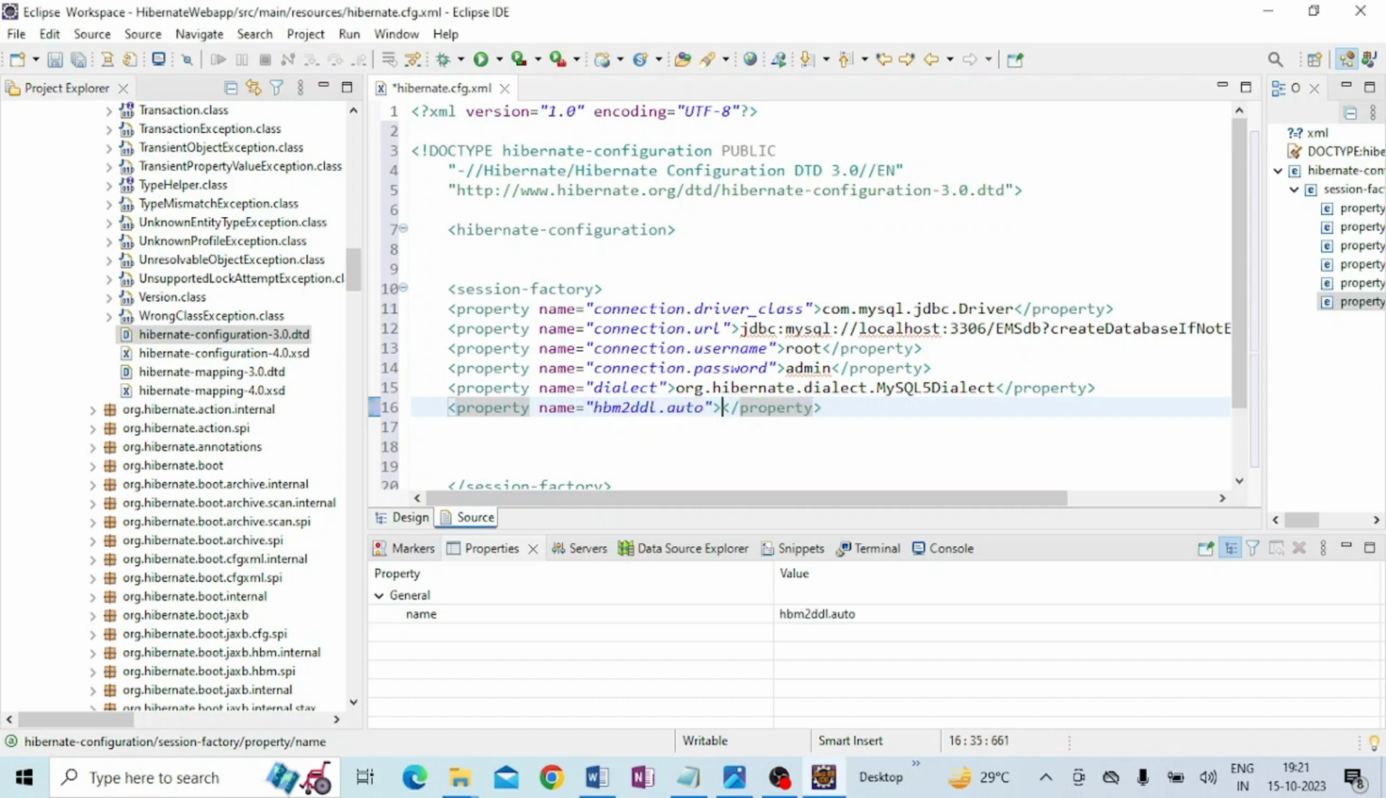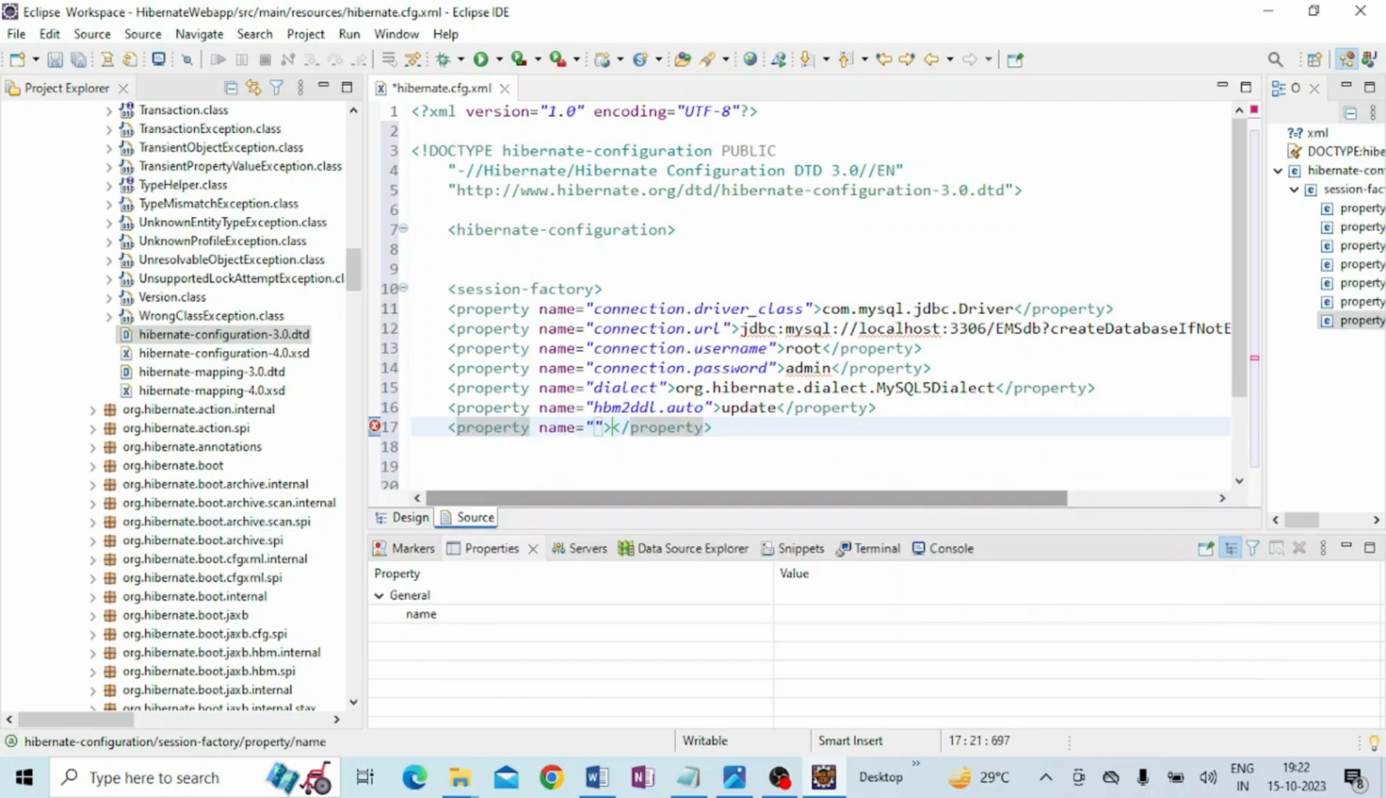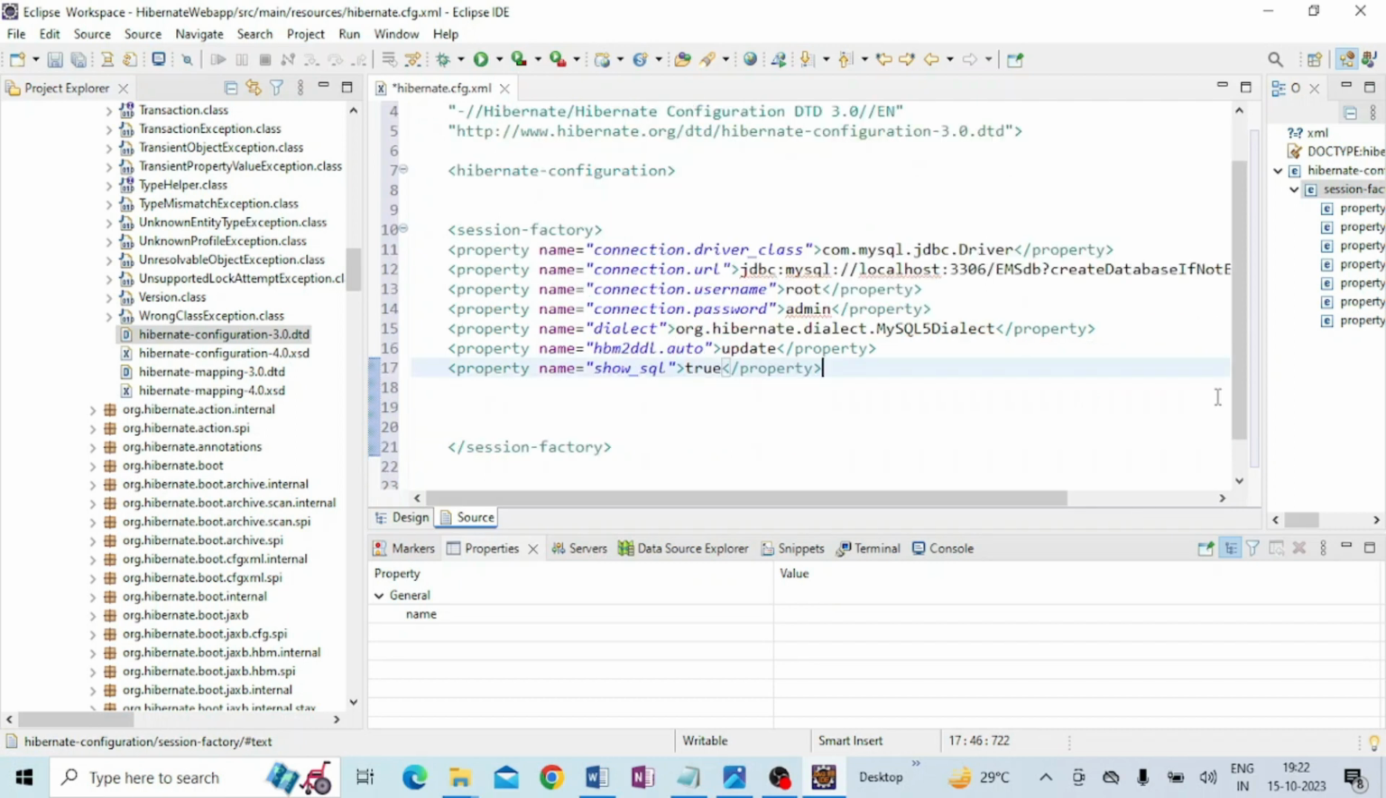And you pass here update, because I have to update, so I pass it update. And next property, the SQL property: here you write show_sql, and you pass here true. Okay, now the properties are fixed, and after that I have to do the mapping.